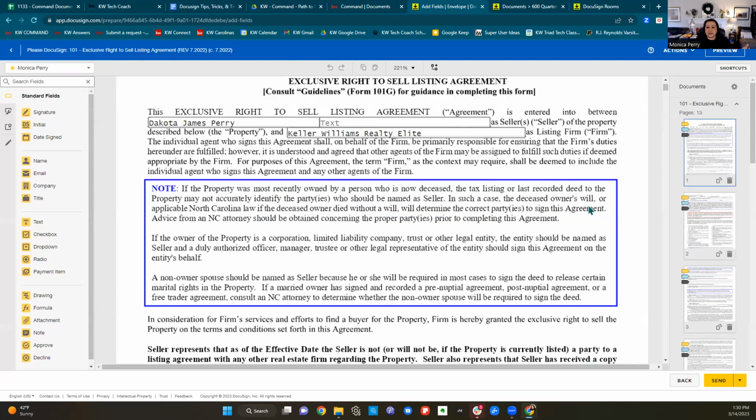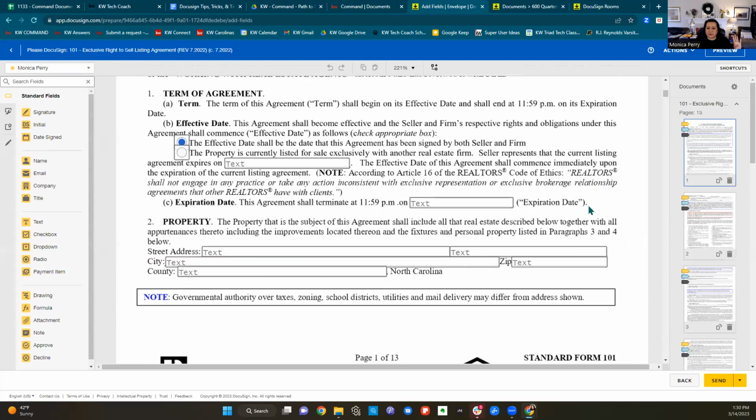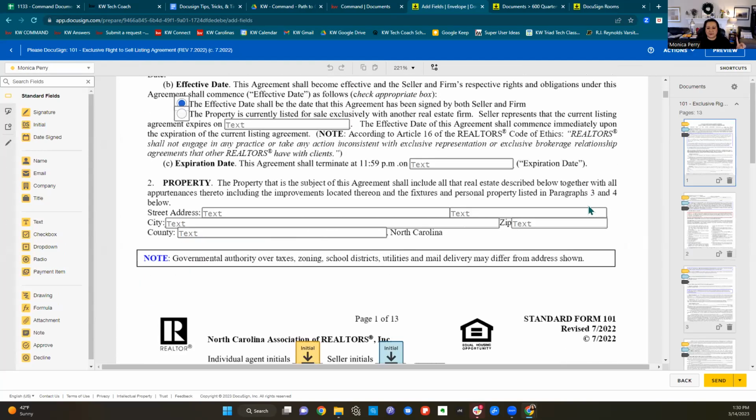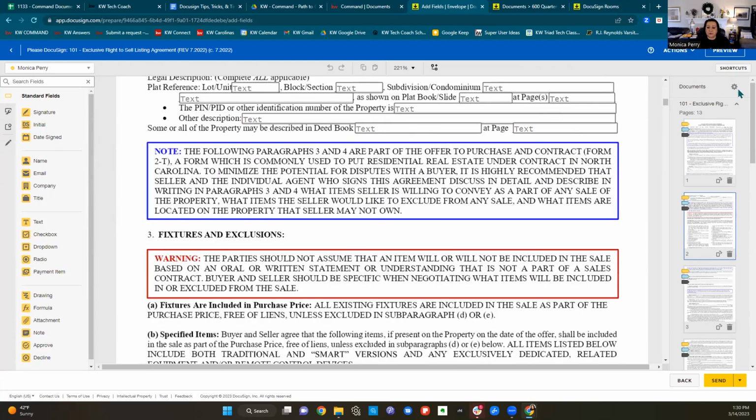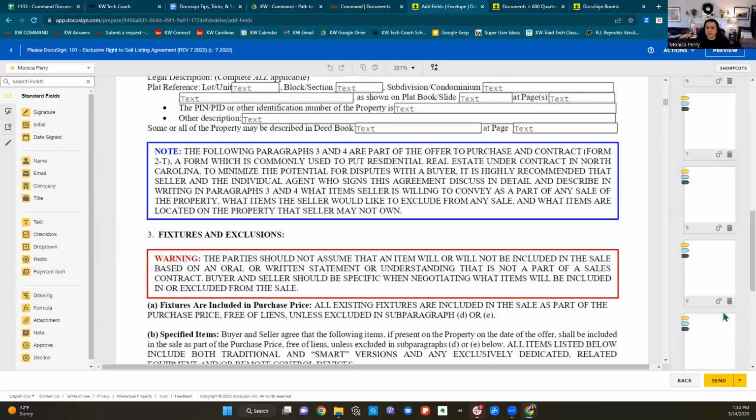Okay, so my text was filled in. We're going to pretend for the sake of time that I filled everything in as it should have been filled in. But you can see now that the individual agent initials are here and the seller initials are here. And over here in my preview pane, I can see everyone that needs to sign, yellow me, blue seller. Gray is just the text boxes.